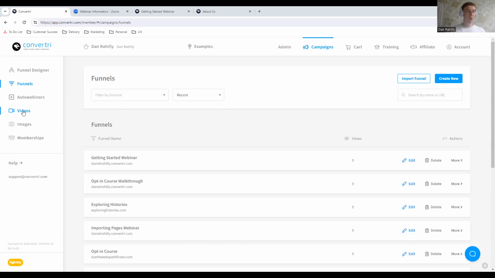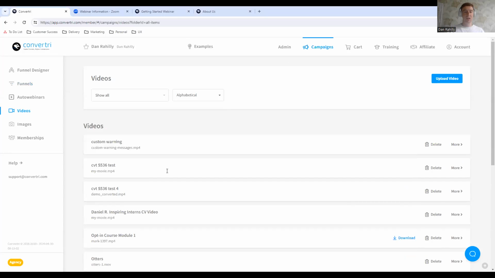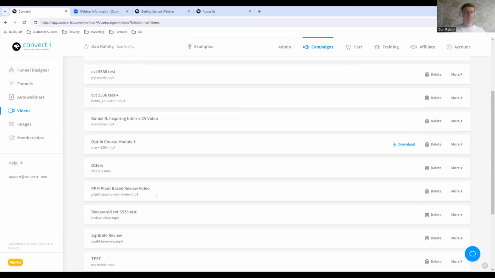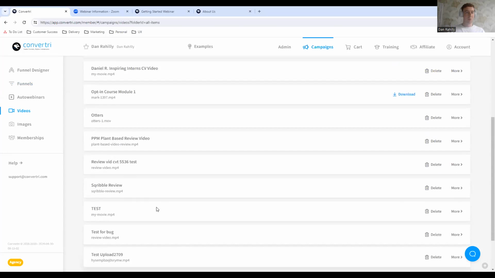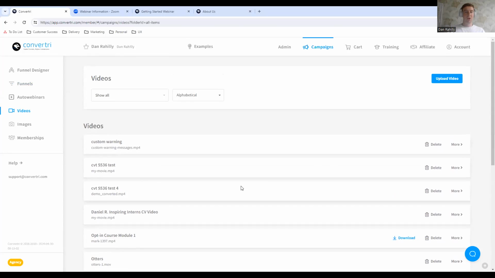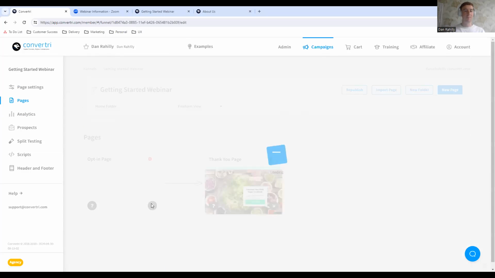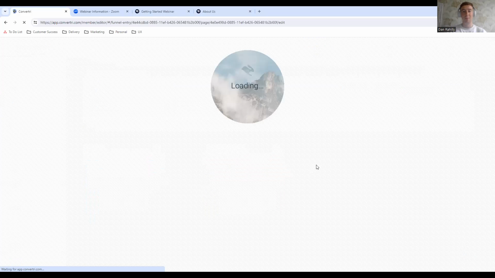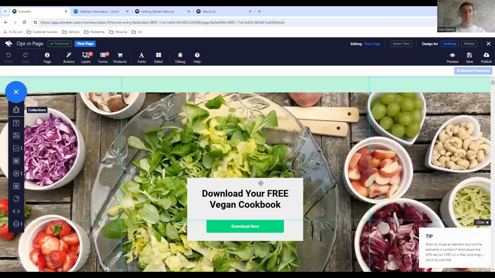So if we go to videos on the left, you can actually upload any video you like into Convertri. You'll see those here. So these are ones I've uploaded. Once you've uploaded a video into Convertri, this will mean that it can be hosted by us. So if you go back to a page, you can then add that video to the page, and from there, you can have prospects view it when they come to your page.